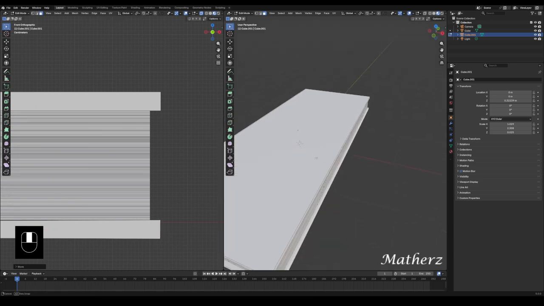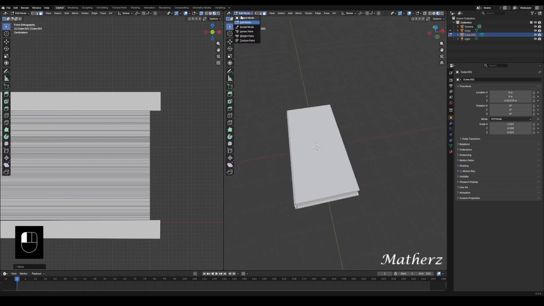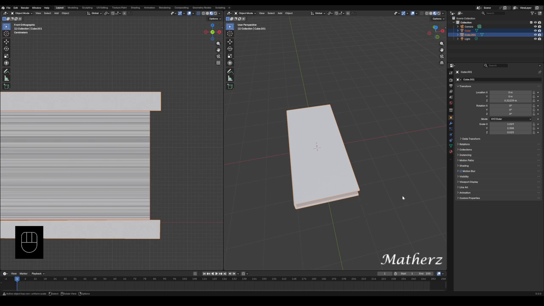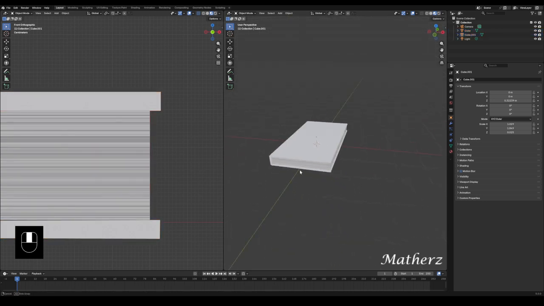So now we have this nice little book going on. It's a little bit long. You can go ahead and change the shape of that. Just box select everything and just press S. Scale it down. That's not a problem.